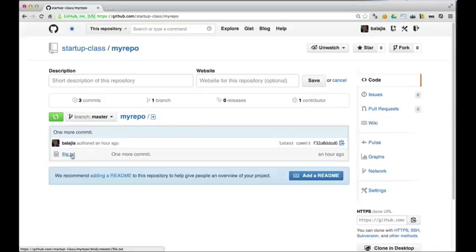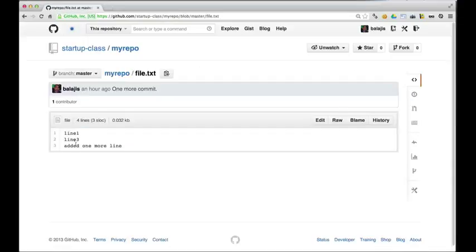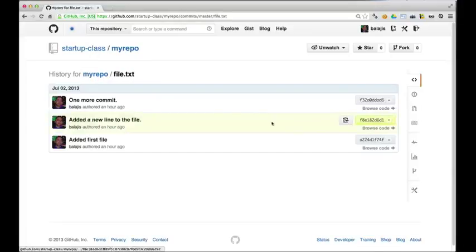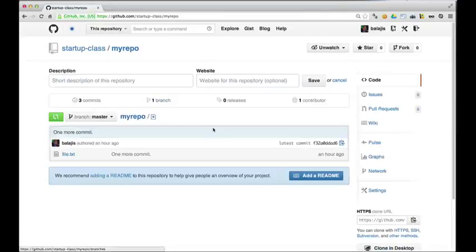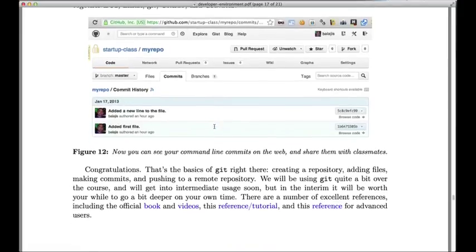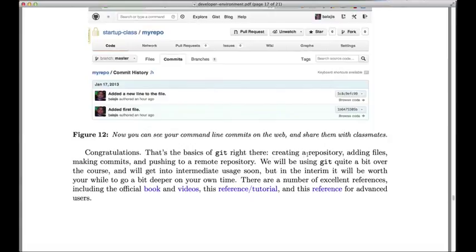Here is file.txt, which we had edited. We can look and we can see file.txt. We can click the history of file.txt and see the history. We can always come back up to the top like so. And we have managed to synchronize our Ubuntu machine's Git repository with this remote GitHub repository. So that's great. We managed to go through the basics of Git: create a repository, add files, make commits, and push to a remote repository, in this case GitHub.